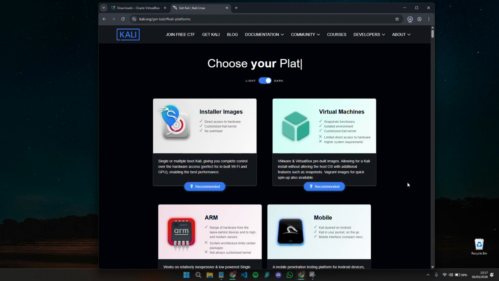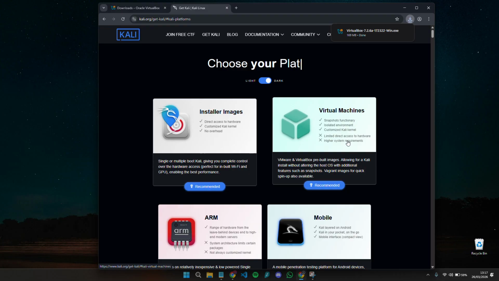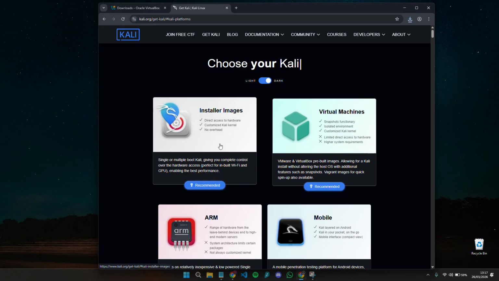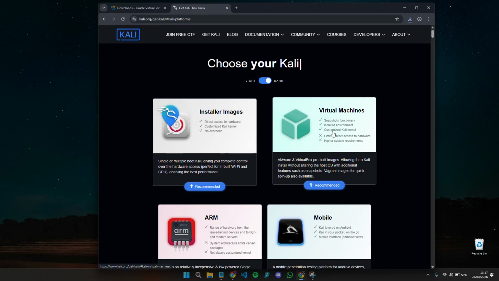Now there are two ways you can install Kali Linux on VirtualBox. You can either use virtual machines, which is basically installing the pre-built Kali Linux. Now this is recommended if you want to get everything up immediately and you don't want to set up manually. And then there is the installer method, which basically installs from scratch, and then you can set everything exactly how you want it. I'm going to cover both methods, but we're going to first start with virtual machines.